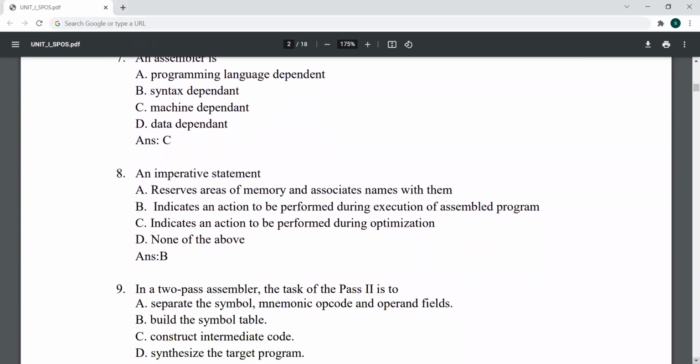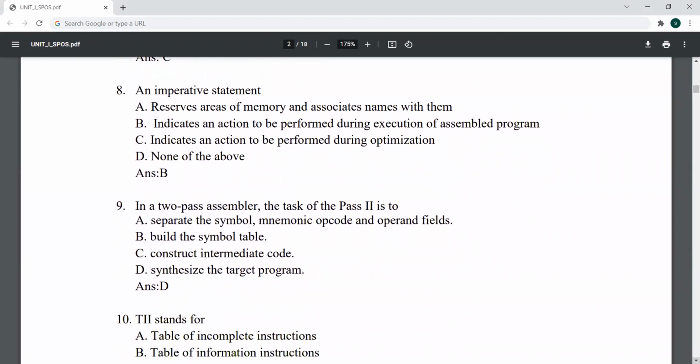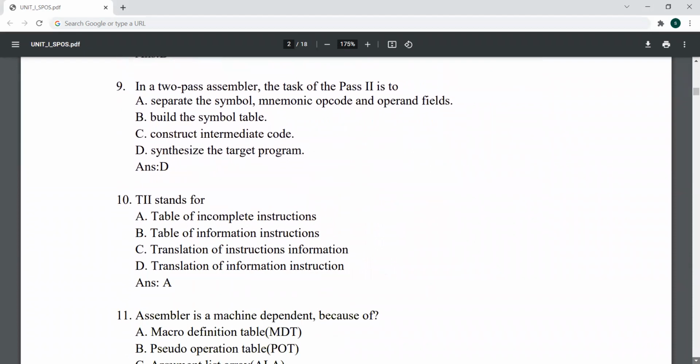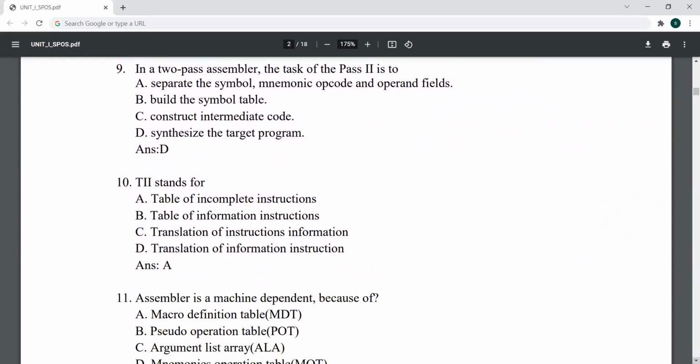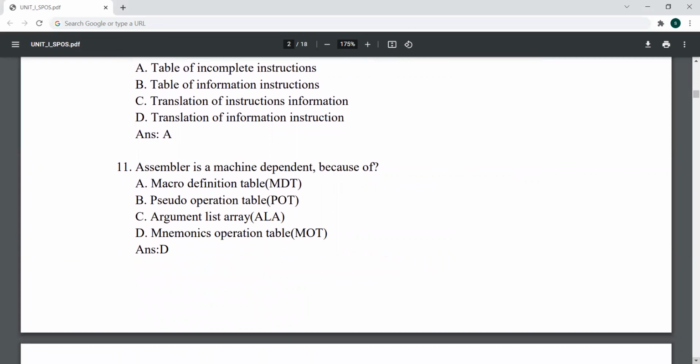It's an action to be performed during execution of pass assembler. The task of the pass tool is to synthesize the target program. The option. Double I stands for the option table of incomplete instructions. Assembler is machine dependent because of the option name of operation table, MOT.